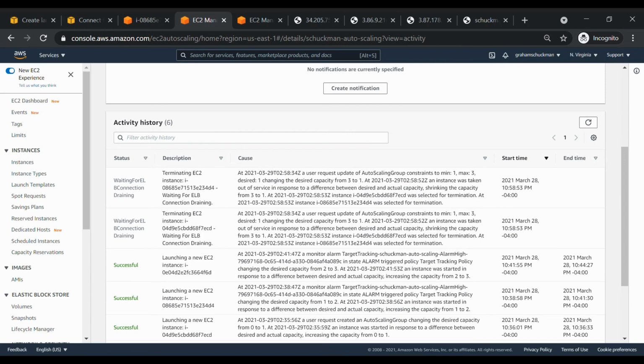Okay, so we waited a few minutes, and we saw that there's now a new activity history in our auto scaling group. We can see that we had a user request to change our desired capacity from 3 down to 1 instances. That's essentially just a way of speeding up our scale-in policy to manually dictate that we want to drop our instances back to just 1.